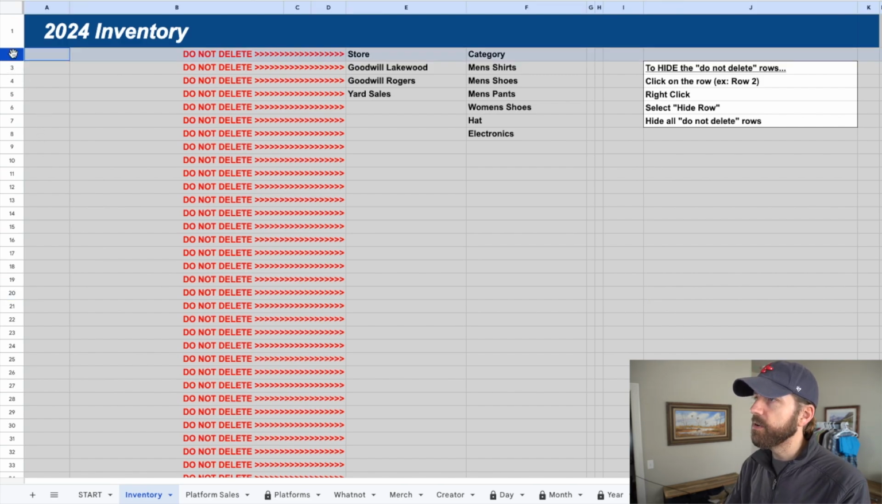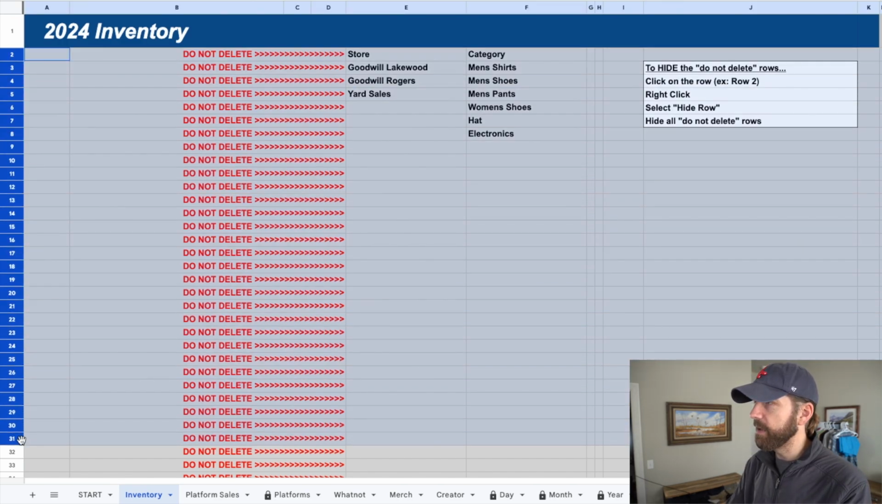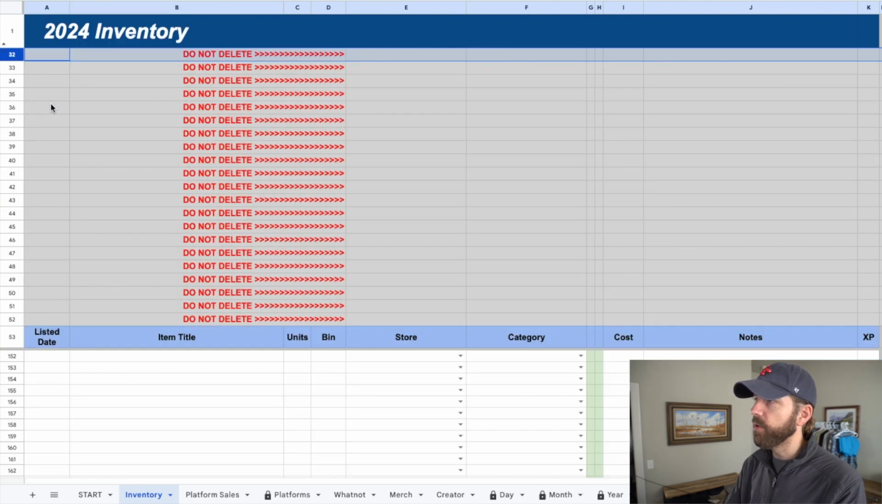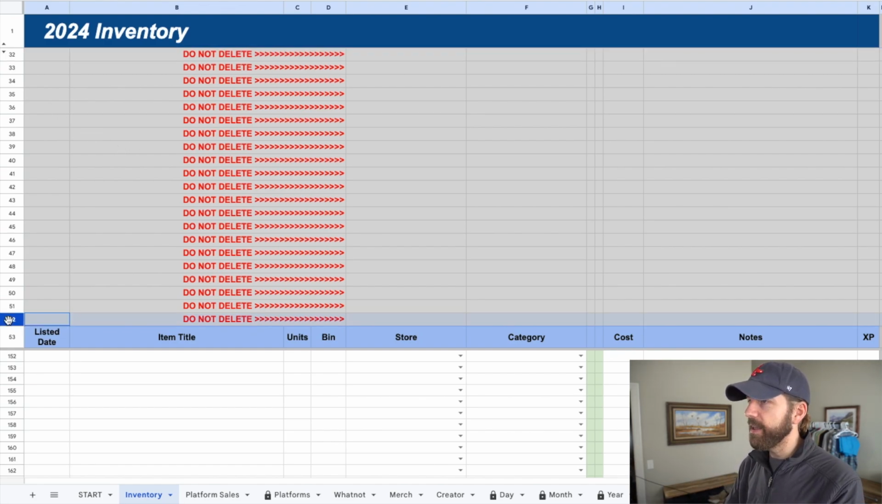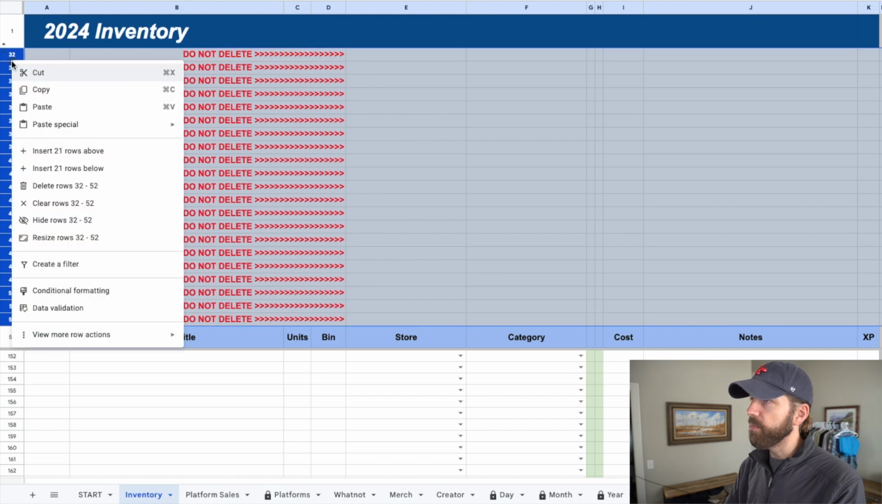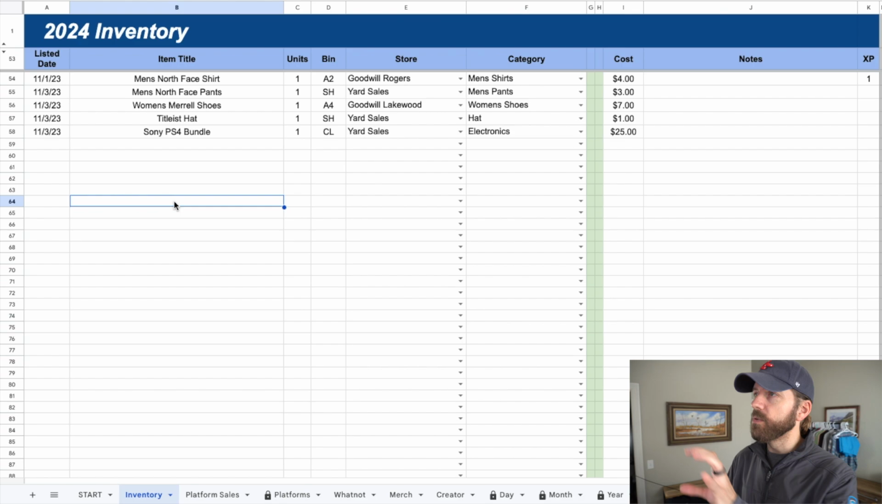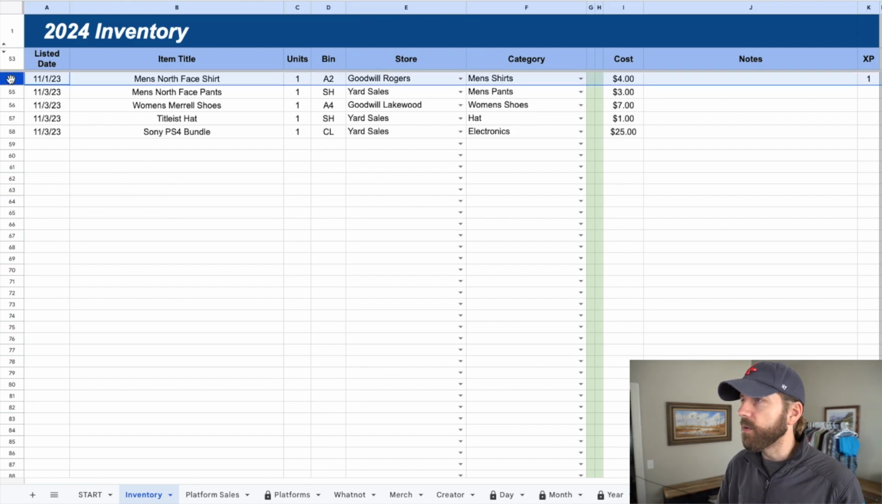So what you'll do is you'll highlight just several rows of the do not deletes, right click and click hide rows. You don't want to click delete, obviously the message here, that will mess with the sheet, but if you just hide them, and then you'll do all the gray bars here, hide rows. After you hide all those rows, it will get you back to where you were. And if you ever wonder why your sheet starts with row 54, that's why.